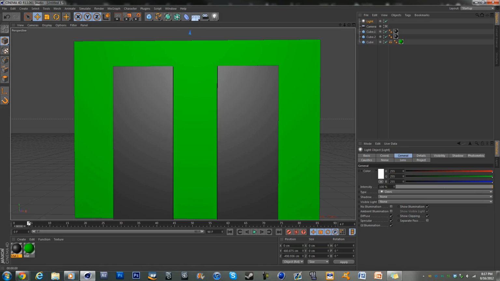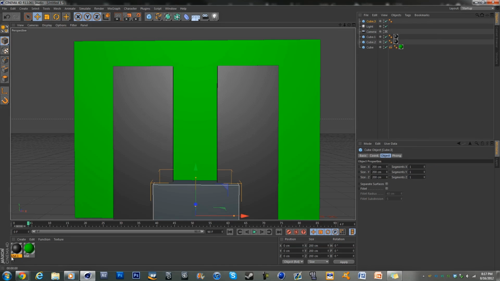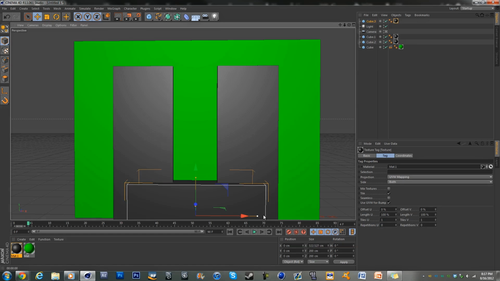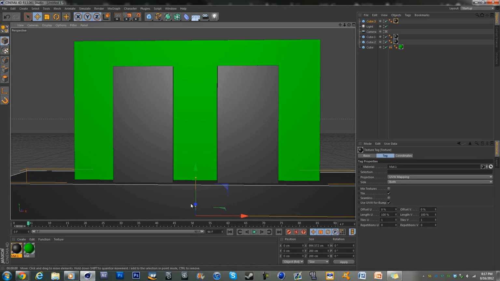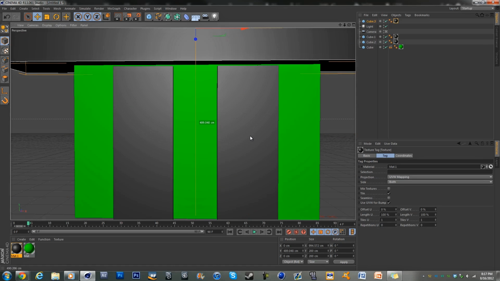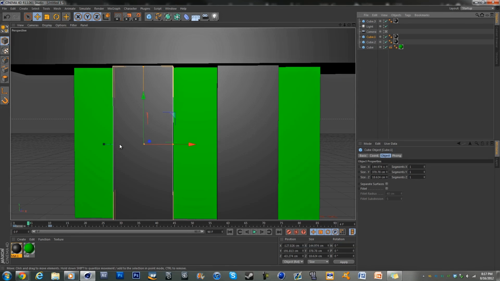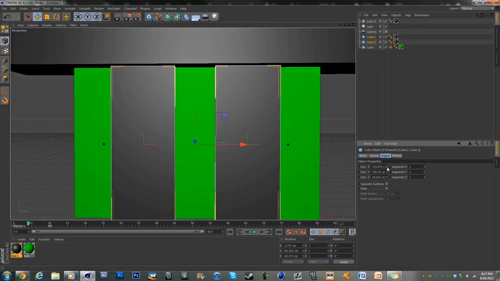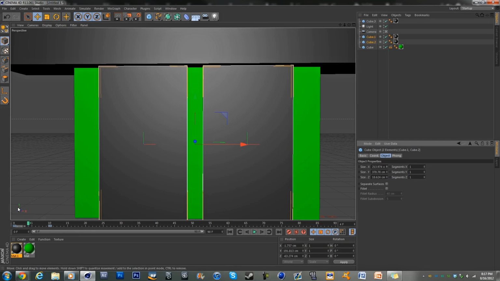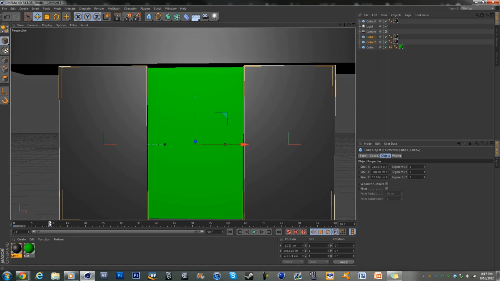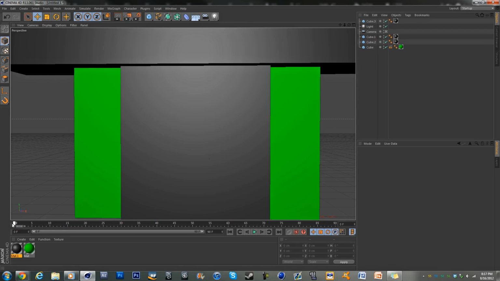I'm gonna make another cube just to hide this top part. I'll make it like so. And I'm actually gonna widen these up a bit. Let's see, this would be, there we go. There. Alright. So now it's gonna look like that.